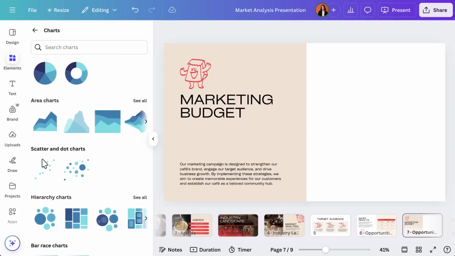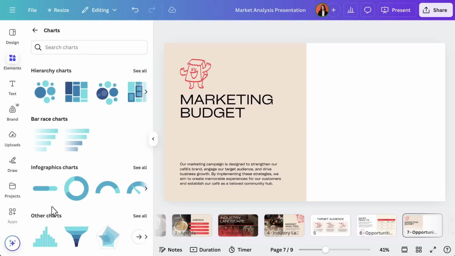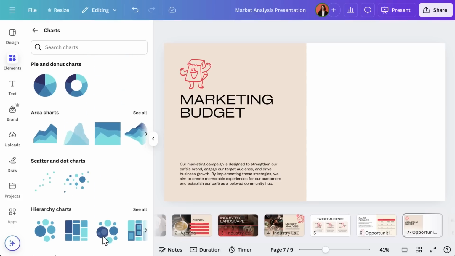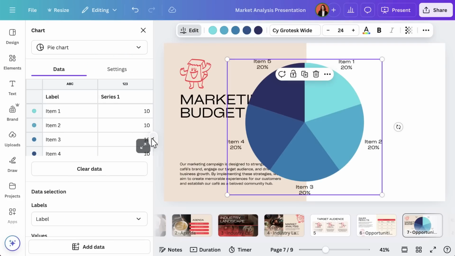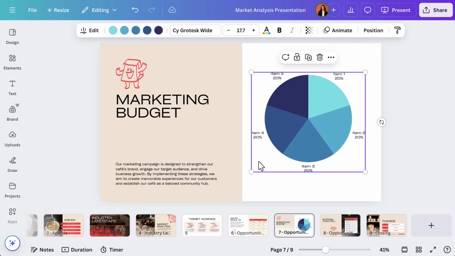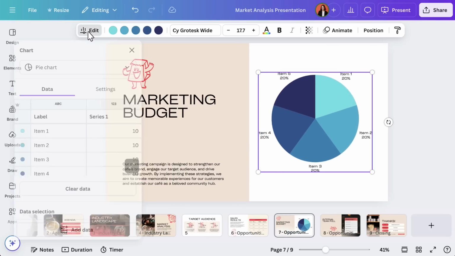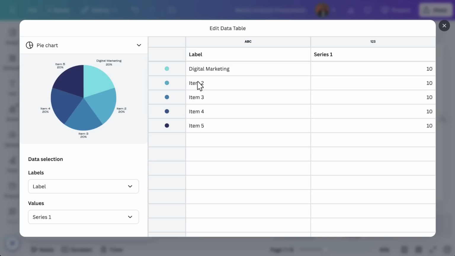For more complex data, you can choose from these interactive charts: Area, Hierarchy, Bar Race Charts, and Radar, among many others. We'll start with a simple pie graph. After adding it to your design, select Edit on the toolbar to enter your data in the side panel. Or, what I prefer to do is expand to full screen mode.